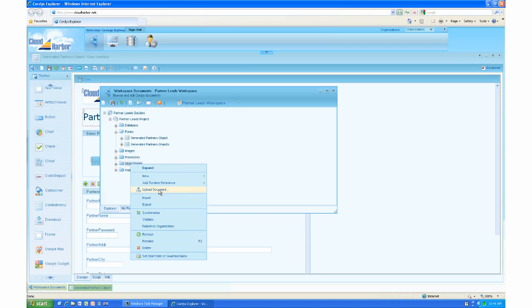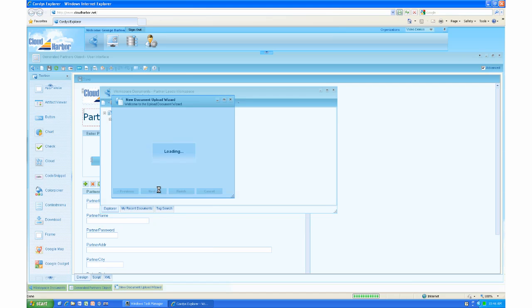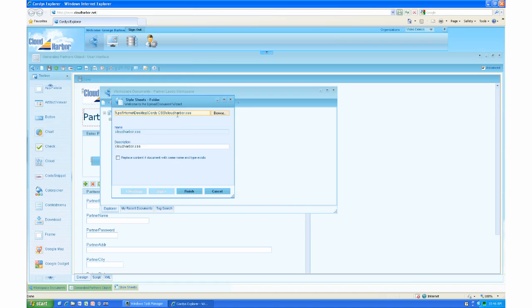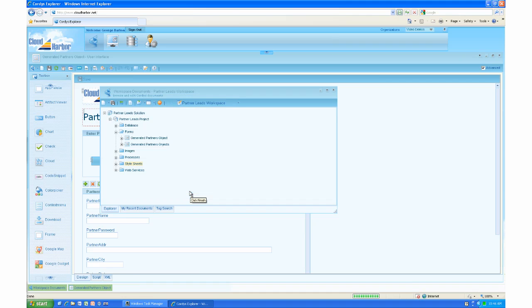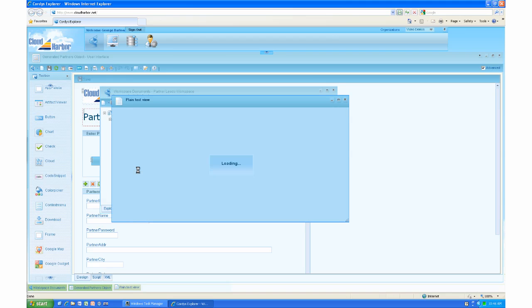Choose Upload Document to pick a style sheet that we've already created. Click Browse, and select the style sheet to load into the folder. You could overwrite an existing sheet if you want. Click Finish. Our style sheet is now in our folder. Double-click it to view and edit the style sheet right in Cloud Harbor.